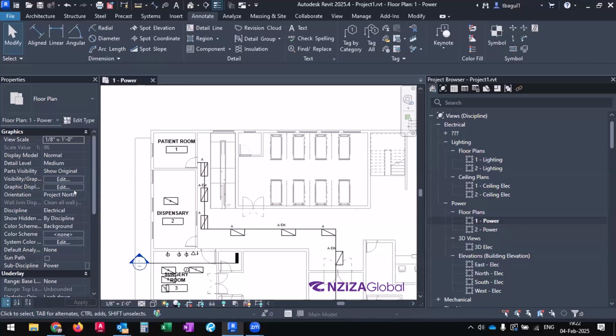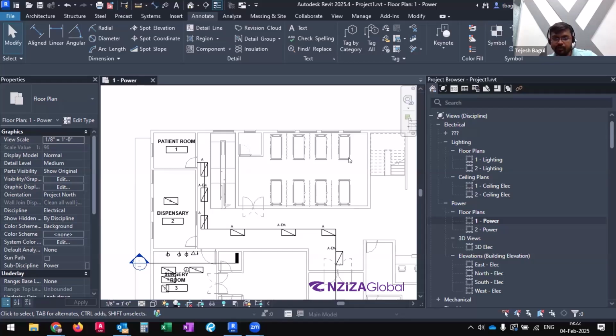Yes. All right, perfect. Okay. Any other questions before we move on to the cable management, basically called the conductor sizing? Okay. All right. So now let's move on to the conductor sizing.